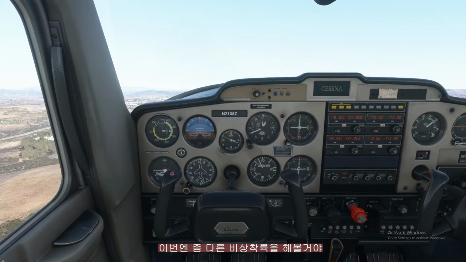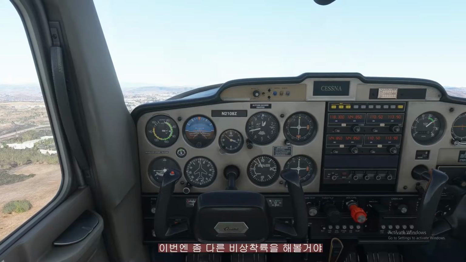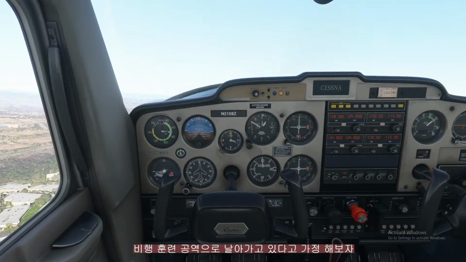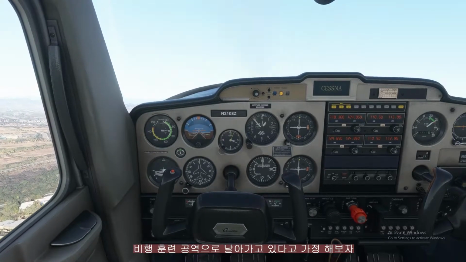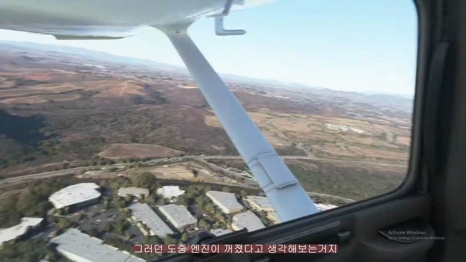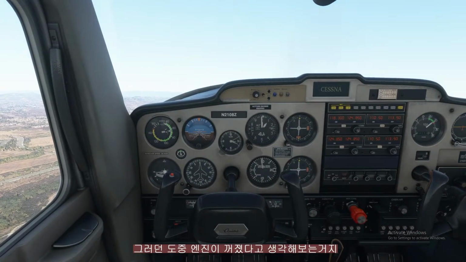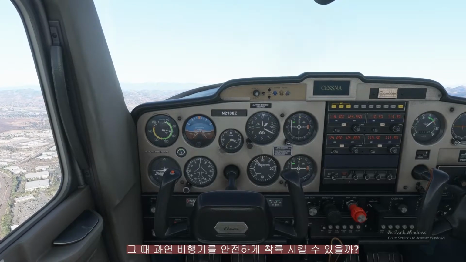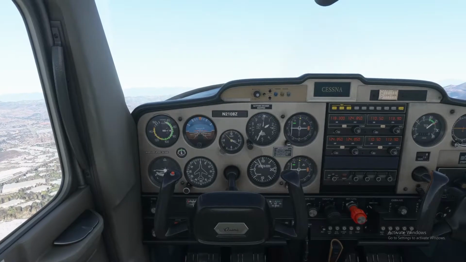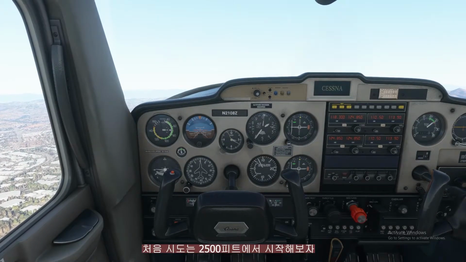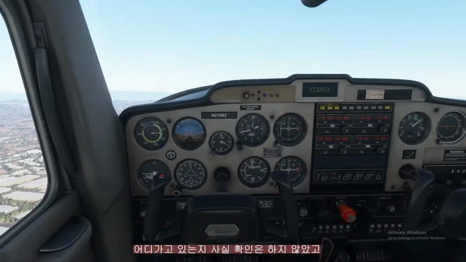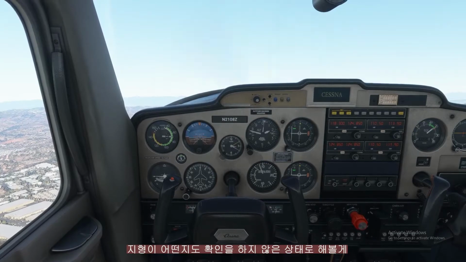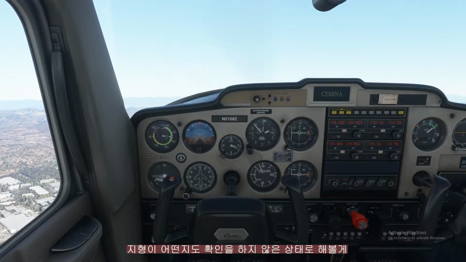And this time we're going to do another emergency landing at a random point. Just pretend we are flying to the flight training area, or we're actually doing flight training around that area, and all of a sudden we get an engine failure. At that moment, are we able to get our airplane on the surface safely? For the first trial, let's start at 2,500 feet. And I don't really know where I'm going right now, and I didn't even check the landscape, if it's mountain area or a housing area.